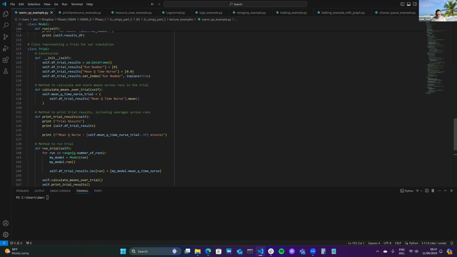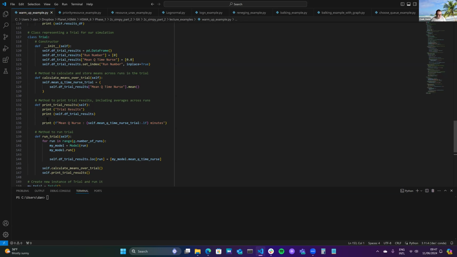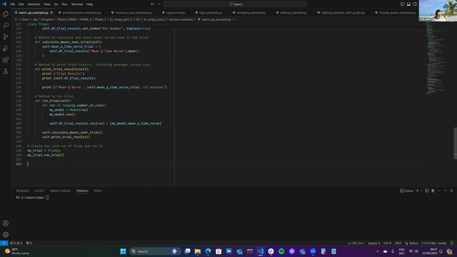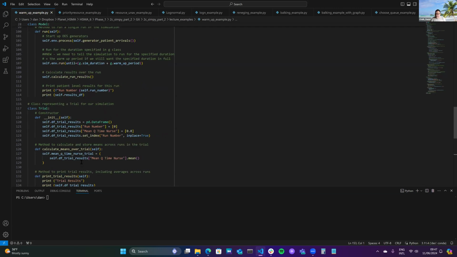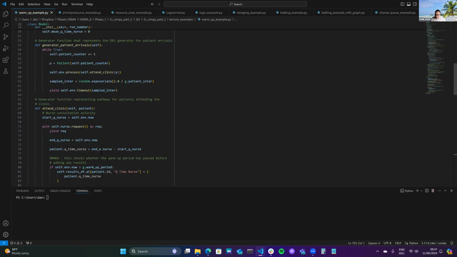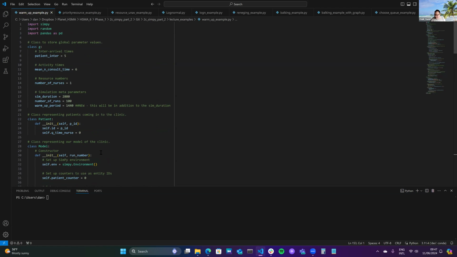We've got a method to calculate the averages over that trial, to print the results over that trial, and to run a batch of runs. Then, in order to kick all this off, all we have to do is create a new trial and run the trial, and it'll set in motion all that chain of events. So that's just a very quick whistle-stop reminder of how these things are structured. That's the basic structure of an object-oriented SimPy model.